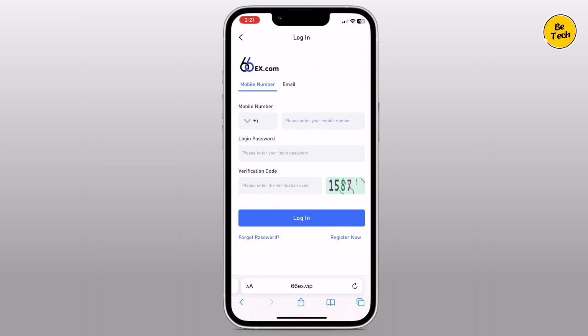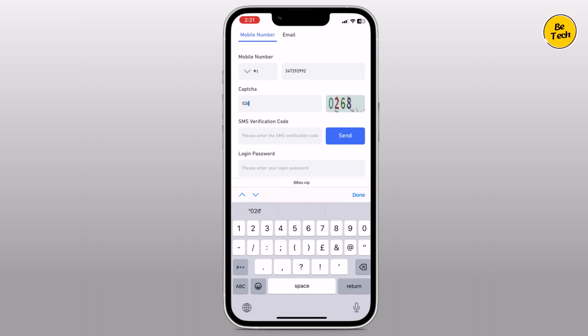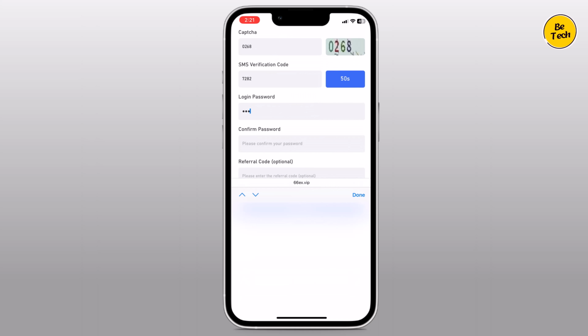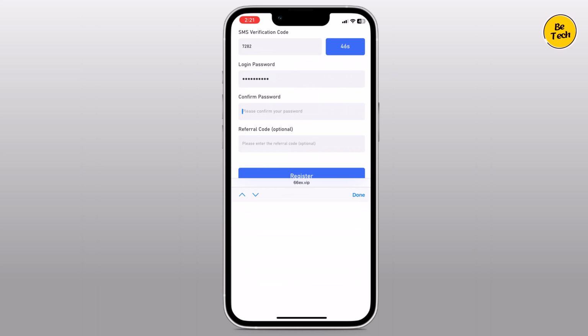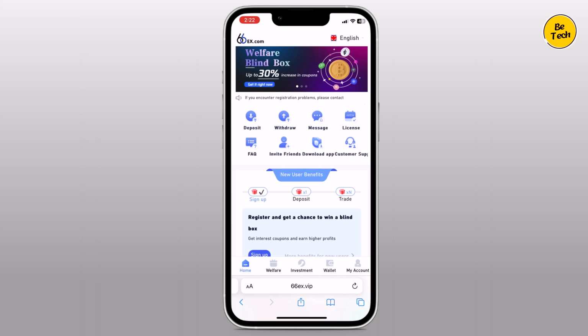First of all, you need to create an account here. For that, enter your mobile number or email, then enter the CAPTCHA, then login password and confirm password and click on register button, and after this you will get the home screen like this.